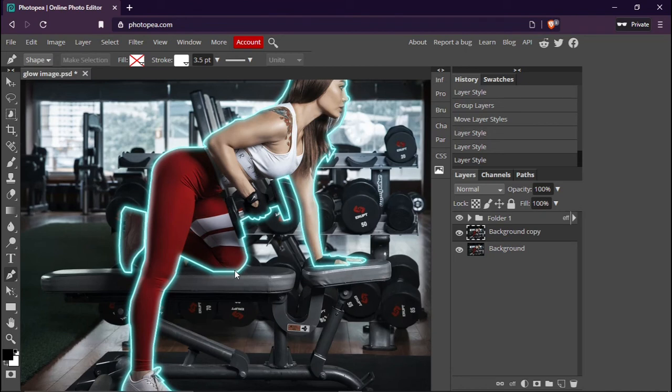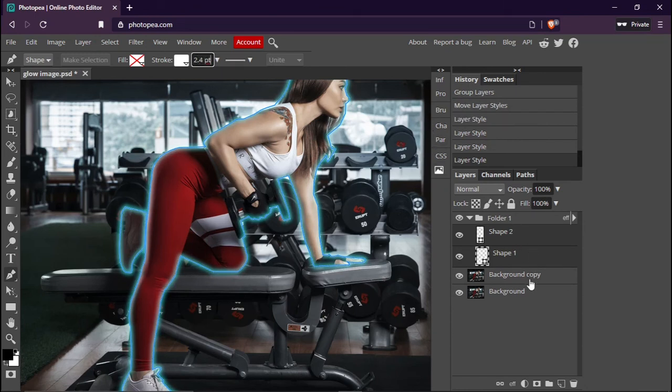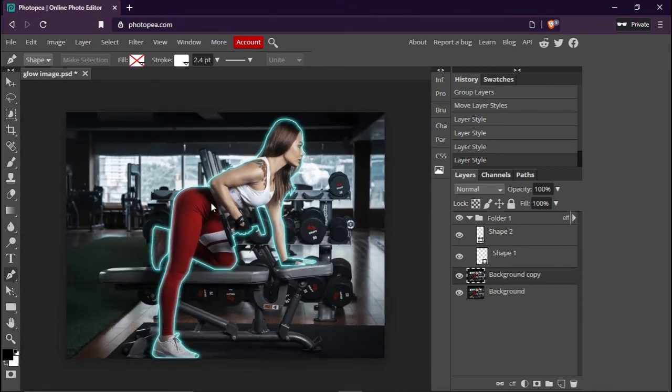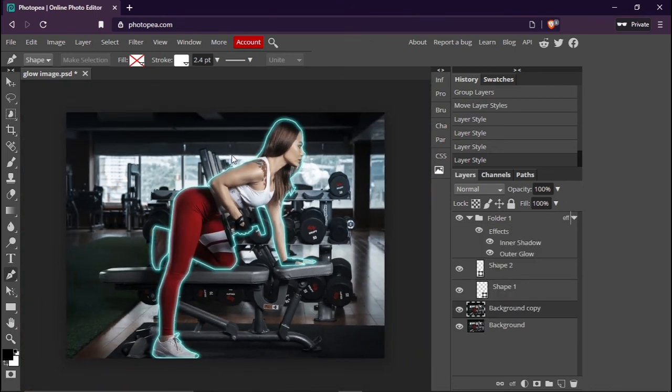Now I want this stroke to be lighter. The width of this stroke is very high, so I will click on this folder, shift plus click both layers and type here 2.4 to choose what I want. Okay, now this is what I need. So our image is pretty well done.